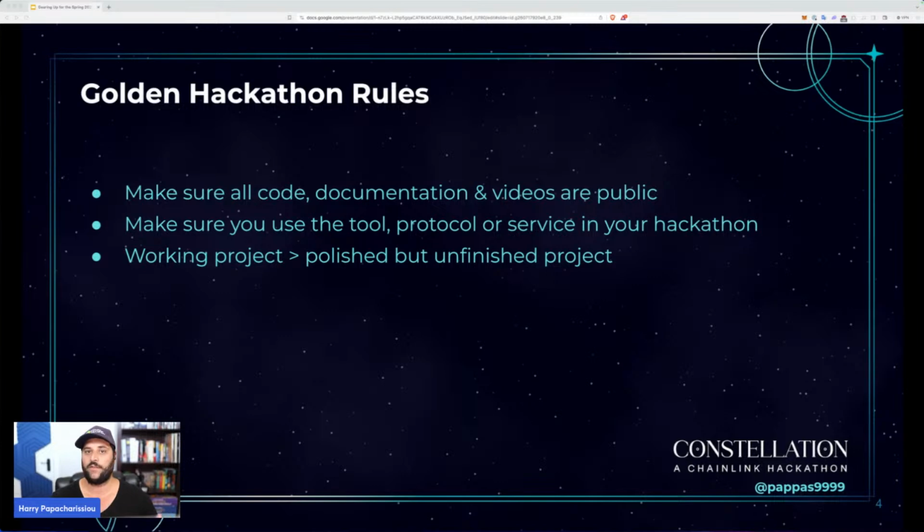So the very first thing is please make sure all of your code, all of your documentation, and the video that you link in your project submission are public, right? Make sure that we can see them. Because if we can't see them, we can't judge them, and then we have to go chasing it up, and it becomes a bit of a mess, right? You don't want us to be chasing things up because there's going to be over 500 projects that we need to judge. So please make sure that when you submit, everything can be viewable.